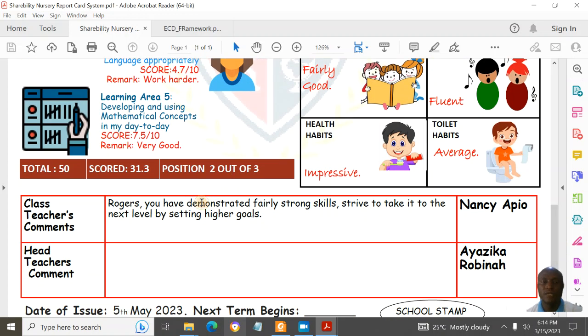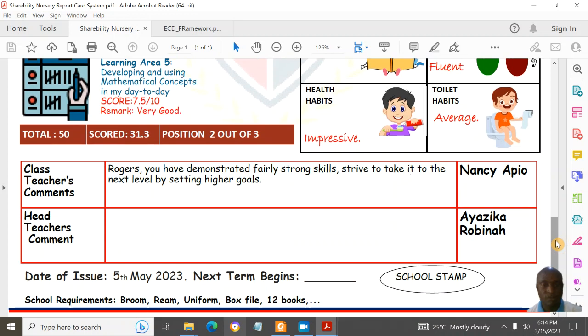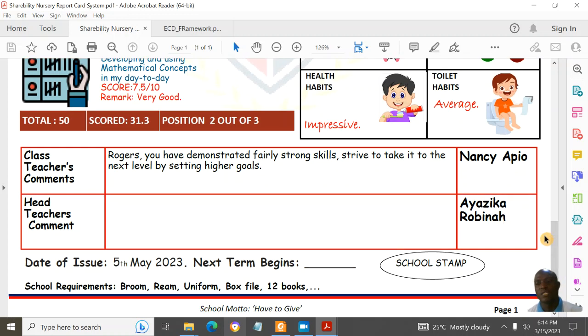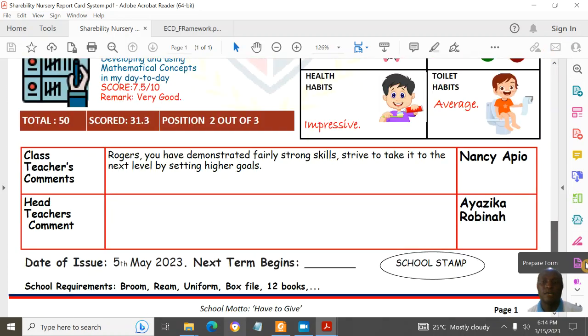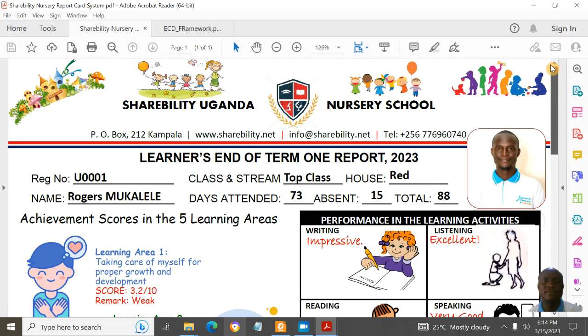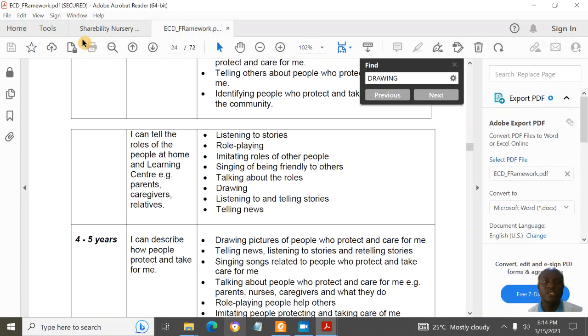And at the bottom here, there's an auto-generated comment from the teacher, but it can be customized to be manually entered by the teacher, and also the head teacher. There is a provision for the teacher's comment, which can be written after the report cards are printed out, so that before stamping there is a handwritten comment as well. So this is how the Sharebility report card looks.